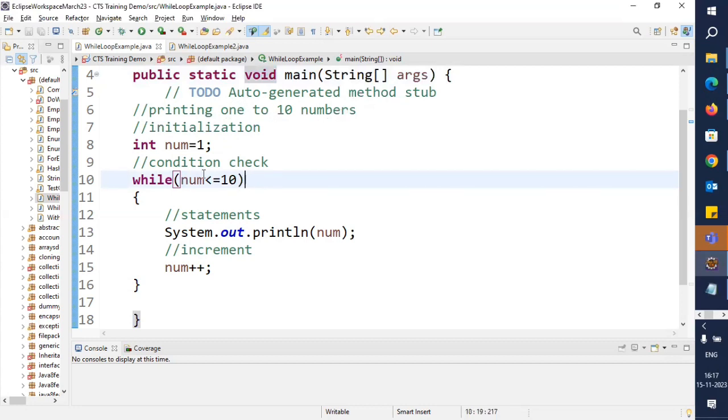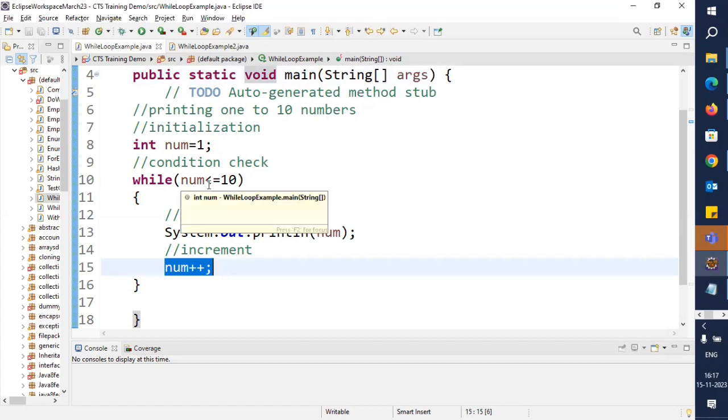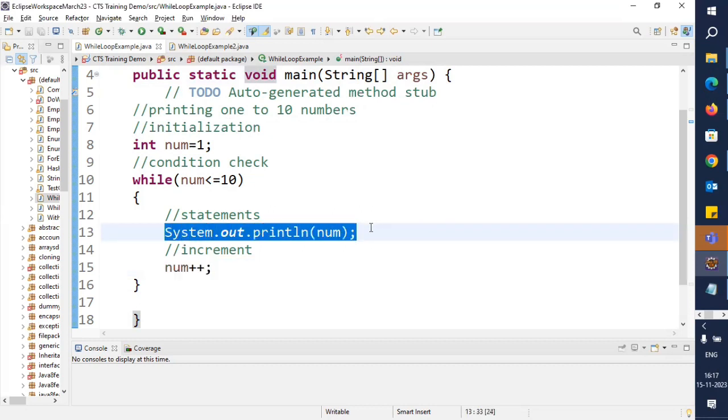continuously in sequence, I keep incrementing the num variable here, and here I'm writing the condition num is less than or equal to 10. So what is the num value I have taken here? 1. So 1 is less than or equal to 10. If the condition is true, it will come here and print this particular SOP statement, that is System.out.println. So it will print the value in the console.